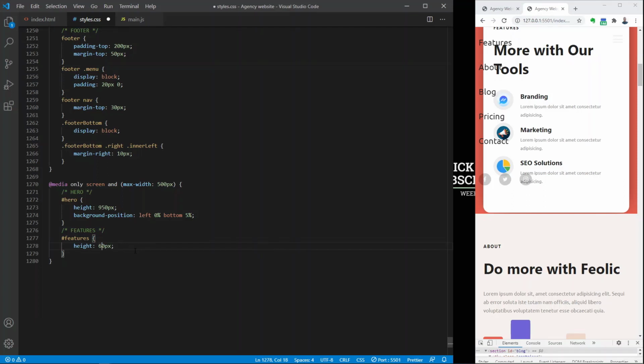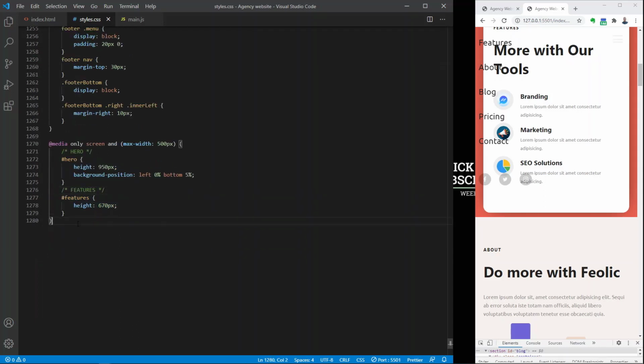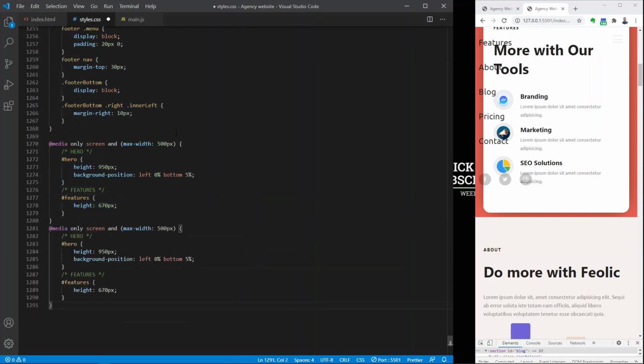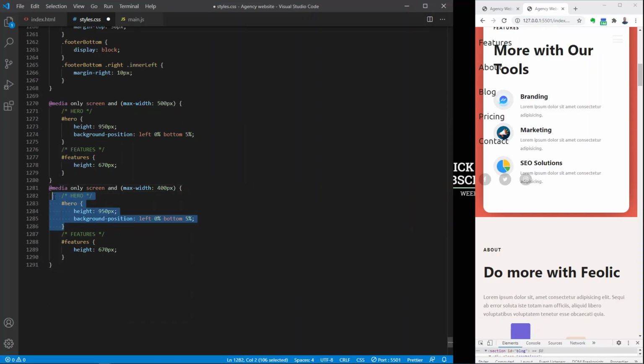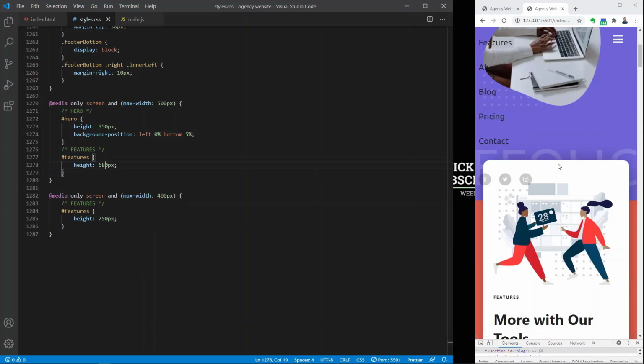660, 670. And I'm going to copy this. I know I said this will be the last, but now this will be the last. Okay, I'm going to change this to 400 and I'm going to remove the hero section. I'm going to change the height for this to 750. Change this to 680. I'm going to save that. And now it's looking good.